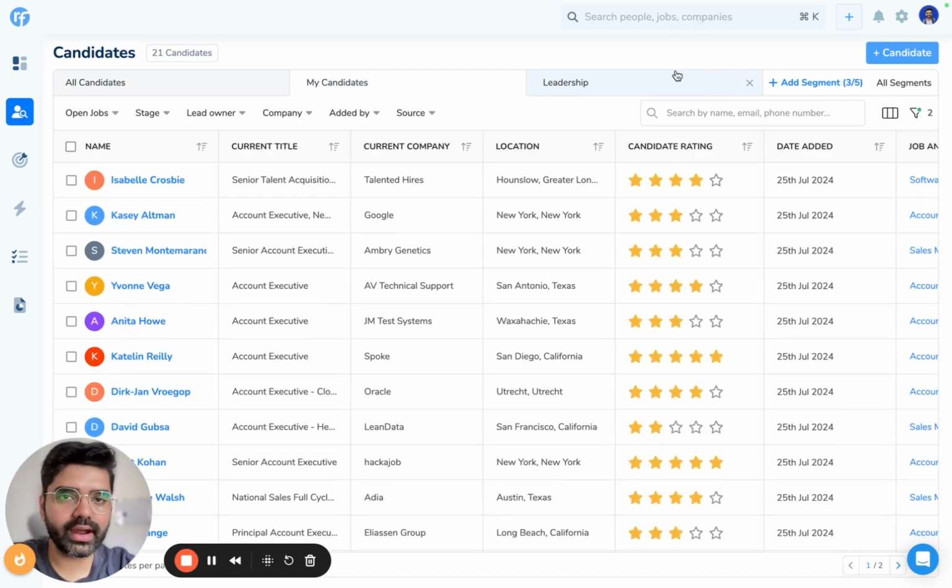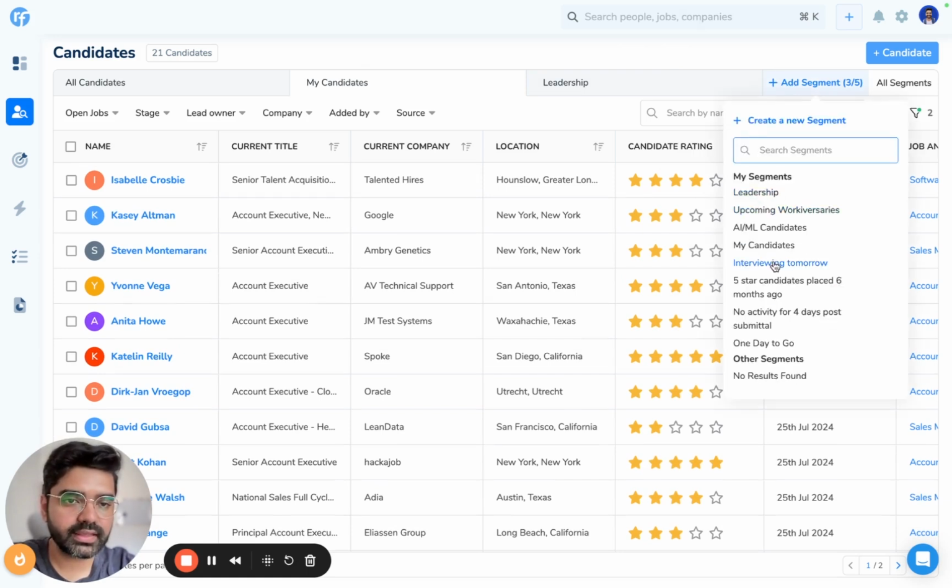In case you want to add more segments, just click on add segment here and pick any of these segments. If you closely observe the number of segments over here, these are all the saved searches that you had created for your candidate advanced search. We have added all of those saved searches over here and renamed them as segments. So make sure of that.